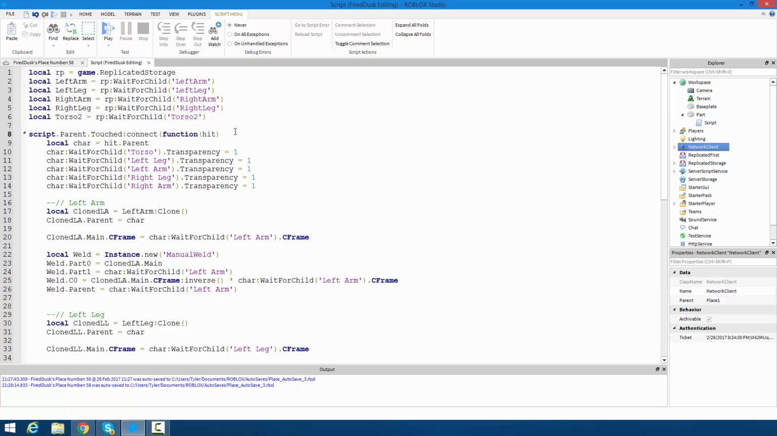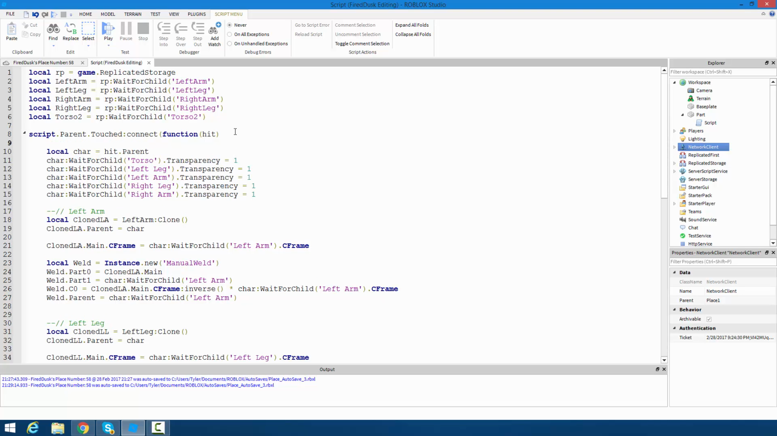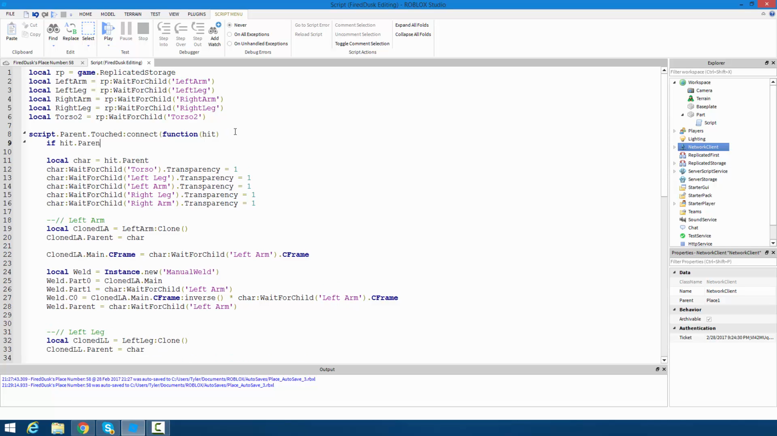But before we do this, we need to make an if statement. Before that, local char, we're going to check. We need to check and see if whatever touched it has a humanoid. So we're going to do if hit.parent, so if whatever touched its parent, find first child humanoid. So this is just gonna check if there's a humanoid. I know it might not make sense to some of you guys, but it's just checking if hit.parent has a humanoid, and then it's gonna fire all this code.